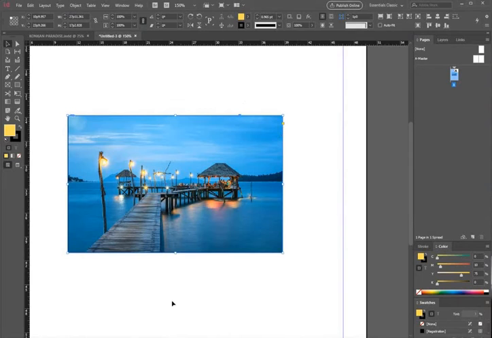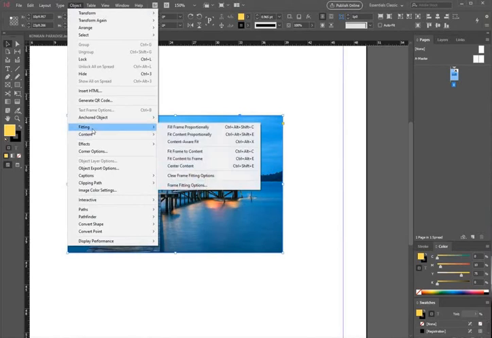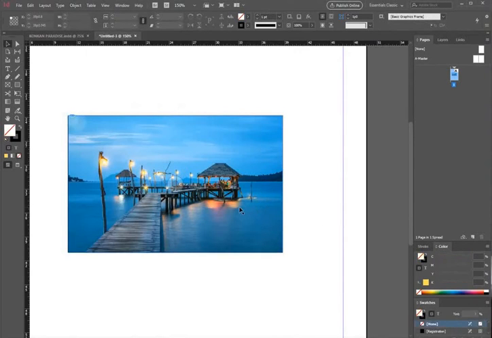To know more about the fitting options, you should go to the Object menu and choose the Fitting menu, and inside you will get all the options. I would suggest that you try out all of these. Try to perform an experiment by just playing around with the container and content and understand what fill frame proportionally does and how it is different from fit content proportionally. Once you do it, you will have a better grasp on it rather than me showing it.